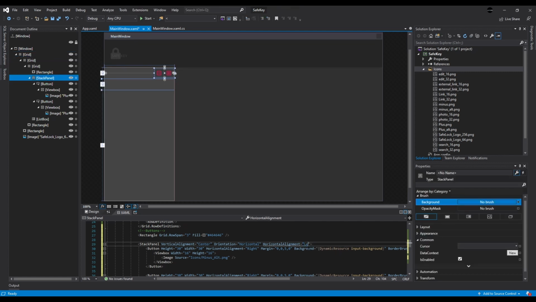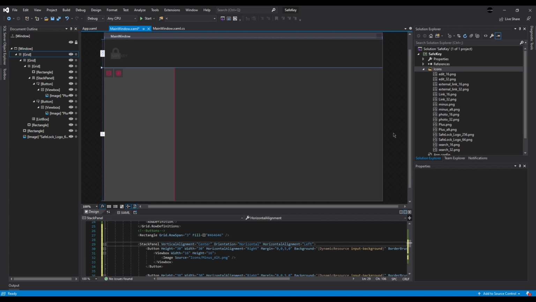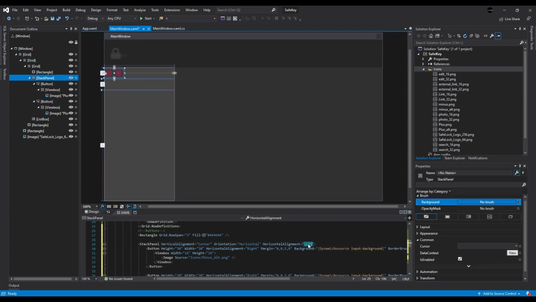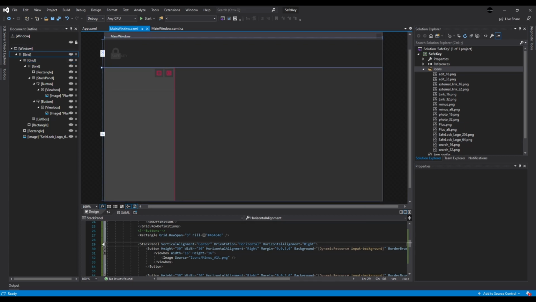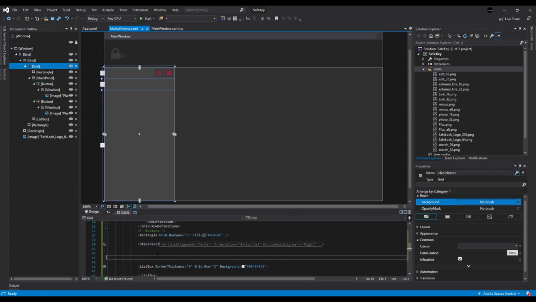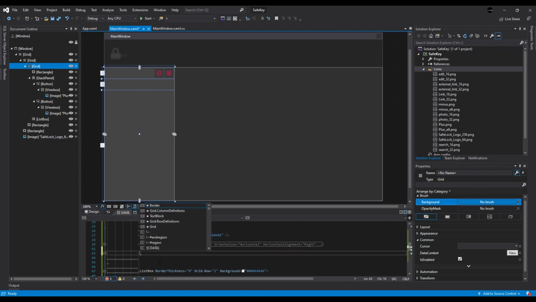Let me just have a check to see what this would look like. What do you think? I'll do right. Right, okay, so we've done that now. We've got our buttons. Now we need to create a search bar. So obviously we're going to need a text box. It's going to be in Grid.Row 1.